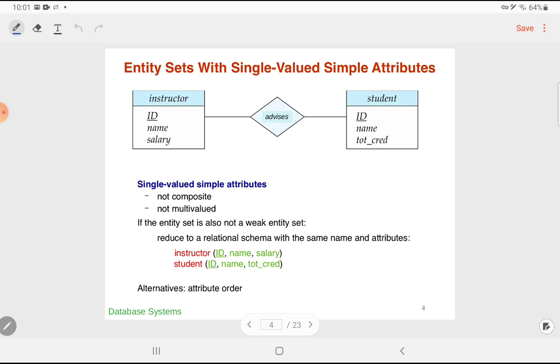Okay, we'll start with the simple case, entity sets with single-valued simple attributes, and there is an identified primary key. The primary key here is the ERM primary key. Do not confuse the entity relationship model primary key with the relational model primary key. They are usually the same, but occasionally there will be differences. Occasionally you won't even have a key, so completely different. So, single-valued simple attributes, meaning they're not composite, they're not multi-valued.